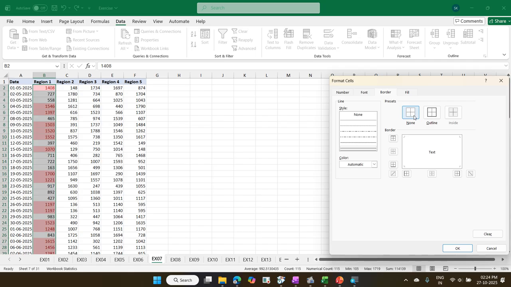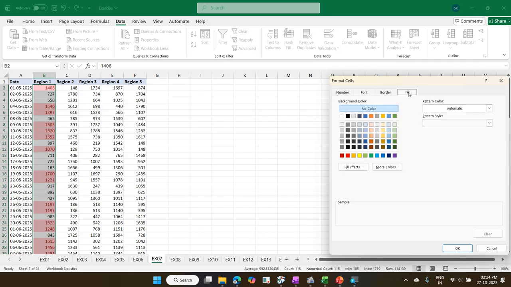So let us go to fill. We'll fill it with some color. Maybe let me fill it with a green color here. Since it's a target, I'll fill it with a green color.